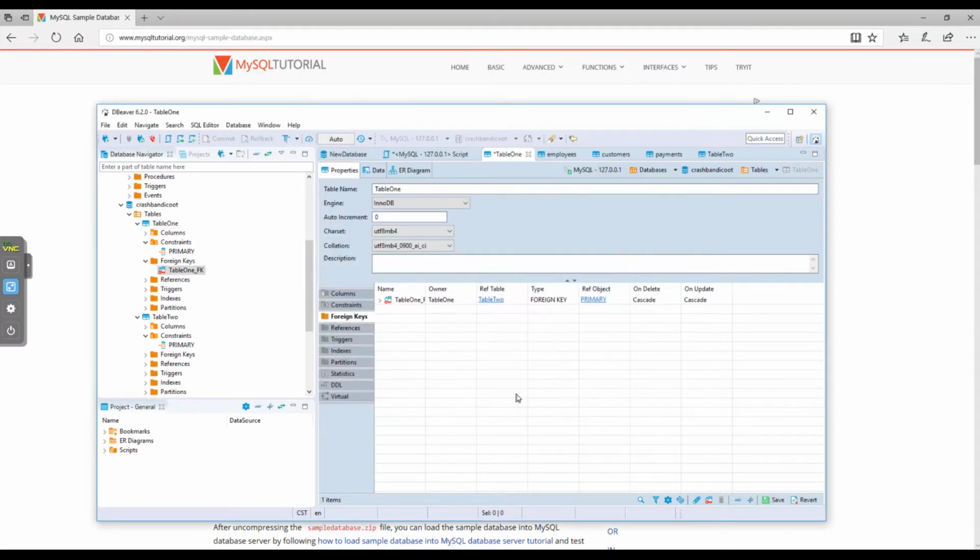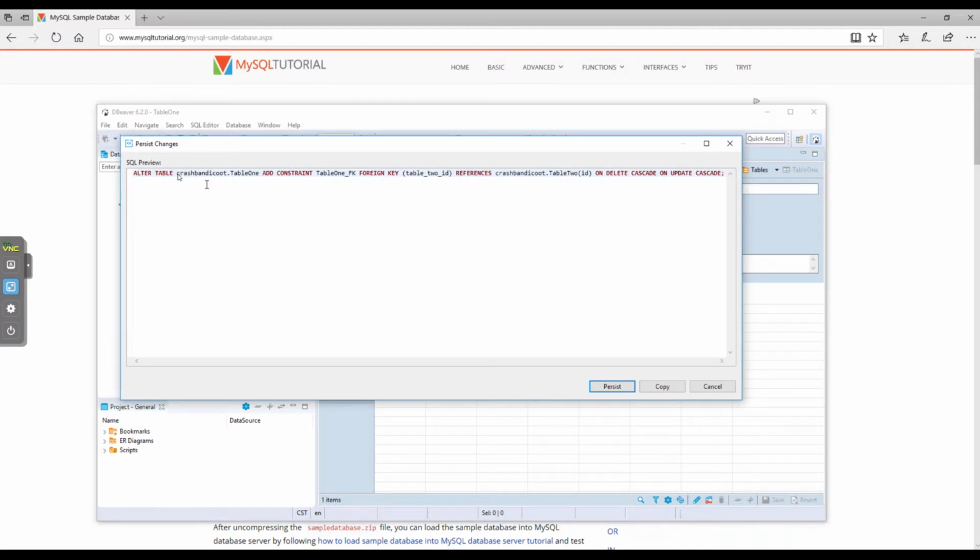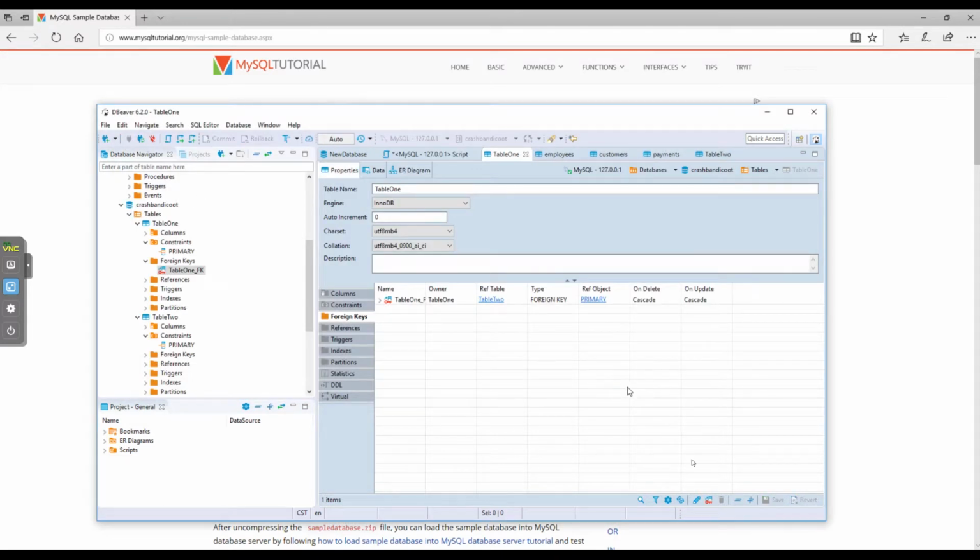I'm going to hit OK. I'm going to save. So again, here we go. We have the command: alter table, table 1, add constraint, table 1 FK. DBeaver has gone ahead and named it for me, which is fine. Foreign key, table 2 ID, references Crash Bandicoot, table 2 ID, on delete cascade, on update cascade. So that means if this value reference changes, change it on the reference table as well to the same thing. Enforce that referential integrity. All right, I'm going to go ahead and click persist.